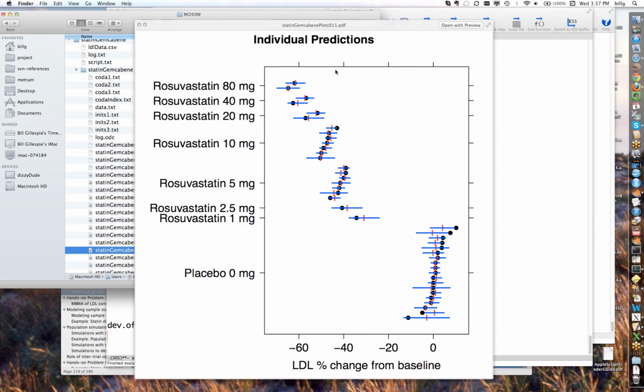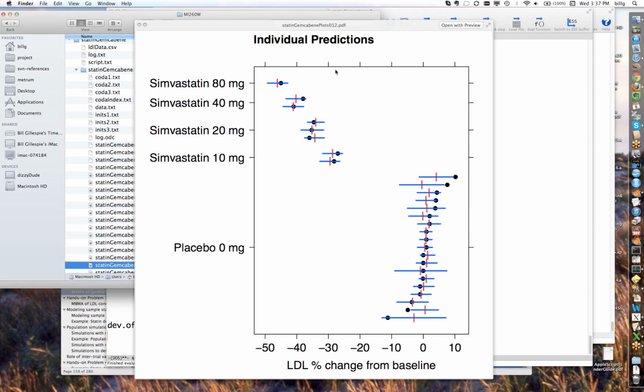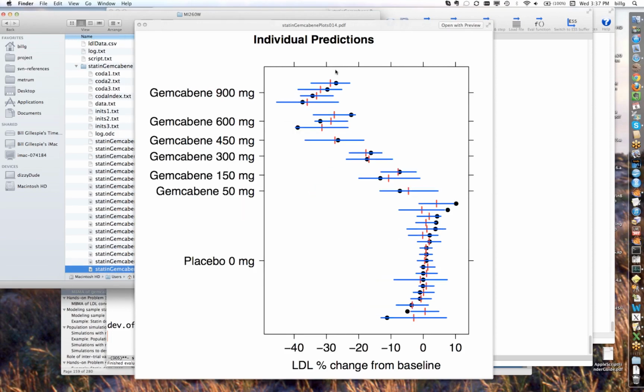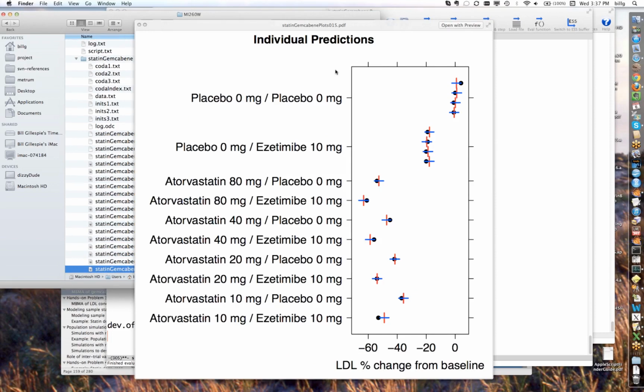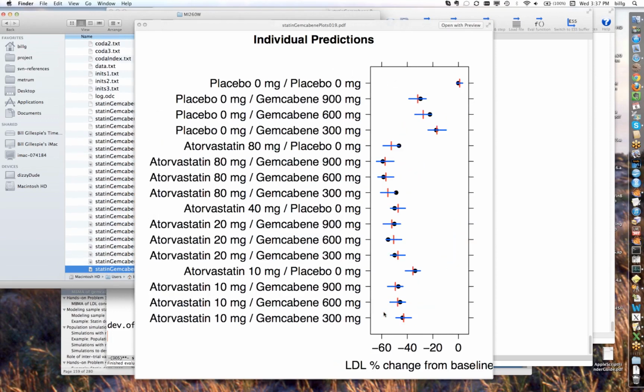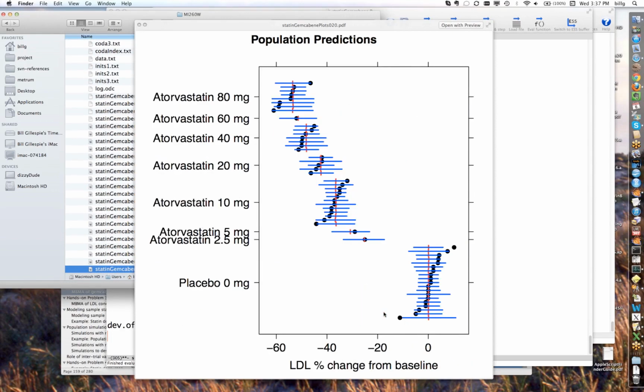Pravastatin, rosuvastatin, simvastatin, and then we go into the non-statin monotherapy. We've got ezetimibe, gemfibrozil, and then some of the combinations. Here's combinations with ezetimibe. In each case, they're also compared with the corresponding monotherapy, so you can get some sense of that. It goes through the various statins combined with it, and then finally the atorvastatin gemfibrozil combinations. Those were the individual predictions.